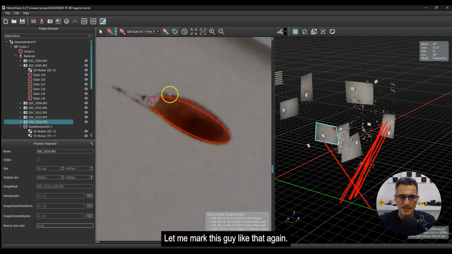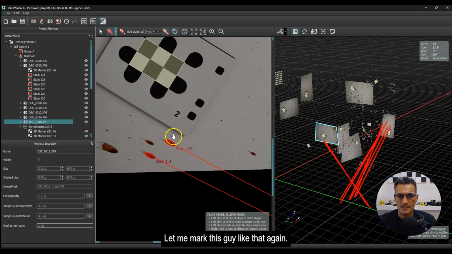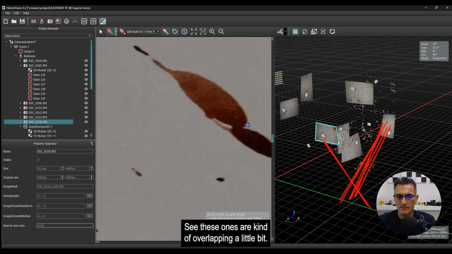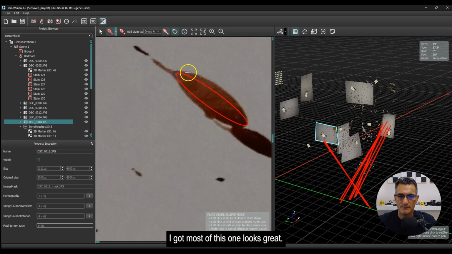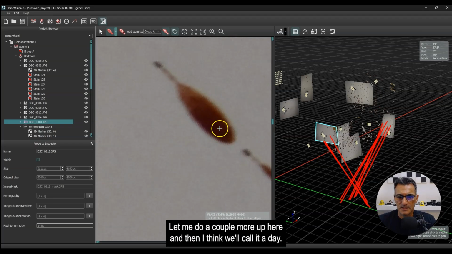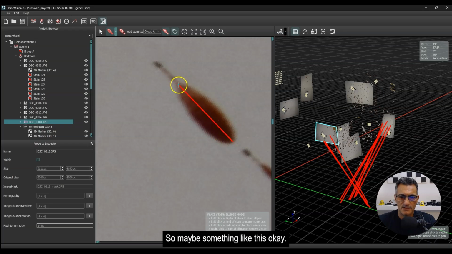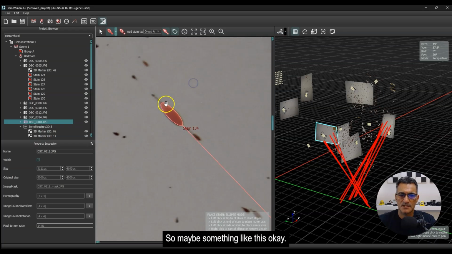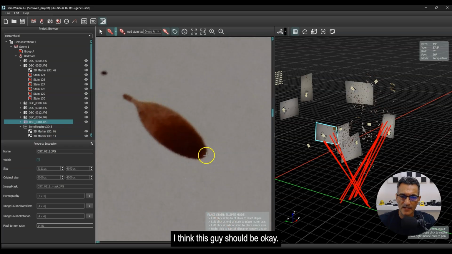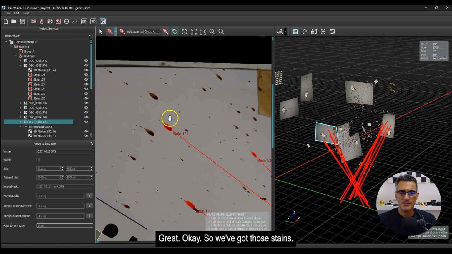Let me mark this guy like that. Again, I should have probably tweaked that a little bit, but let me mark a couple more here. See, these ones are kind of overlapping a little bit, but that's okay. I got most of this one. Looks great. Let me do a couple more up here, and then I think we'll call it a day. So maybe something like this. Okay. And I'll do one back here. I think this guy should be okay. All right. Great. Okay, so we've got those stains.